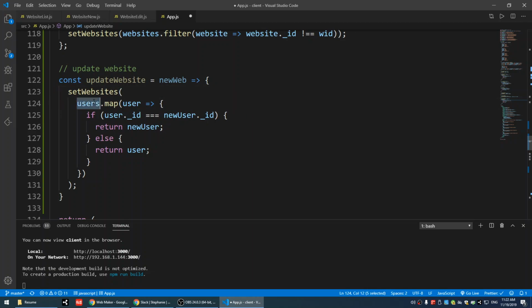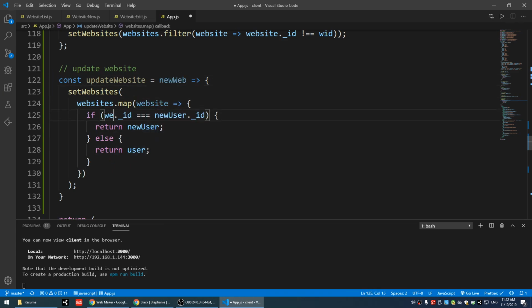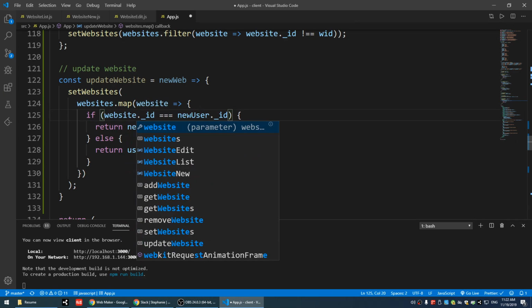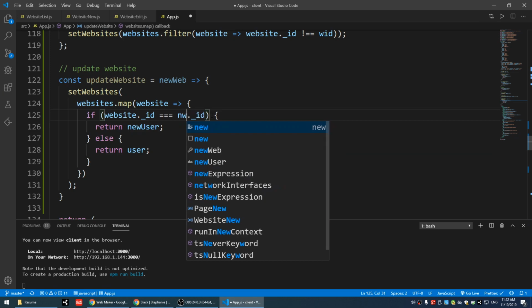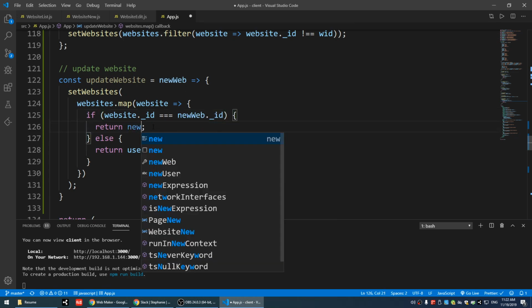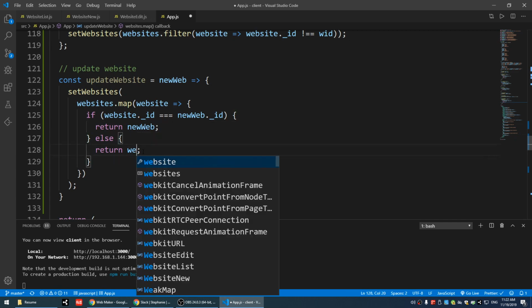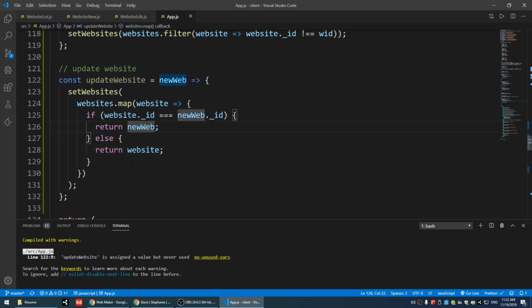Right, for the old websites array, for each website we have inside it, if the website ID is equal to the new web ID, we're going to return the new website. Otherwise, just return the old website. So all the other websites we won't change, but the one we want to change, if the ID matches, we want to change it. Others just keep the old way.